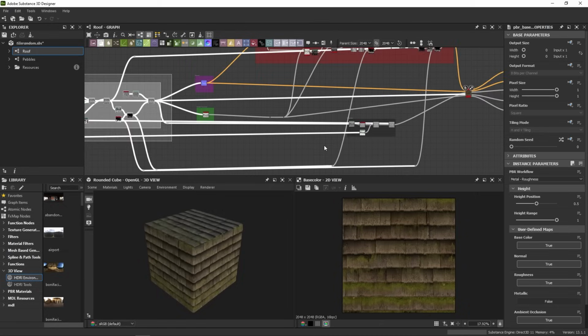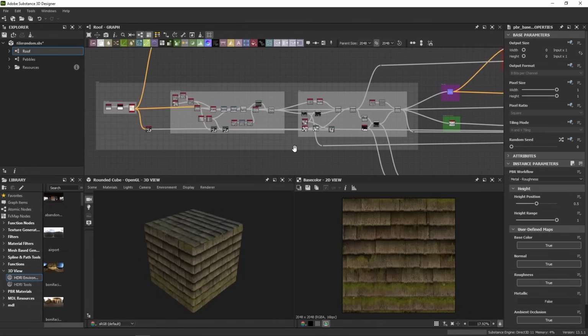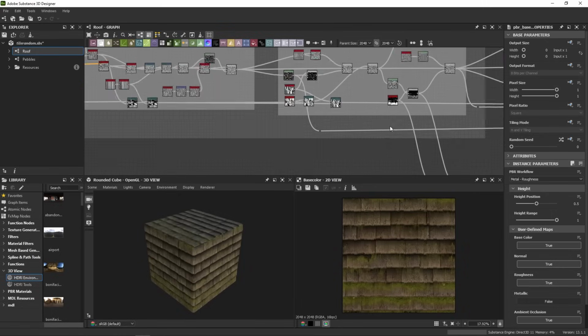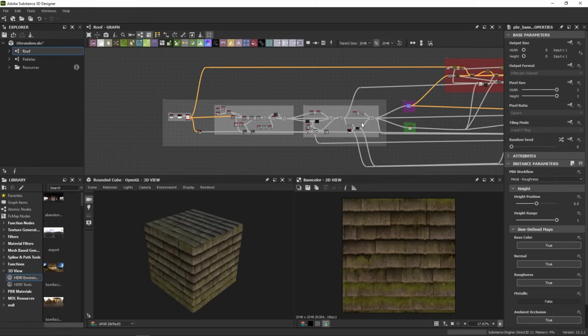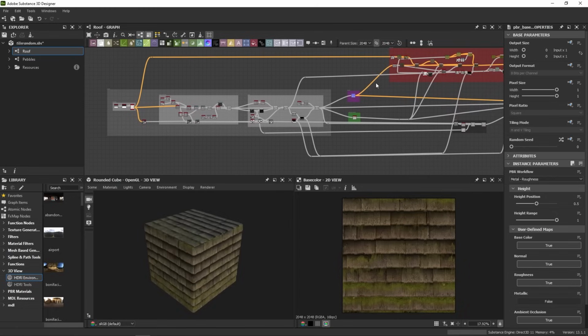Now, as you may know, height maps are grayscale images. It means that most of the work that we'll be doing in Designer will be in grayscale. You can already see it simply by looking at the colors of the connections. Gray connections mean grayscale nodes. Yellow connections mean color nodes. We will go over this later in this course, don't worry.